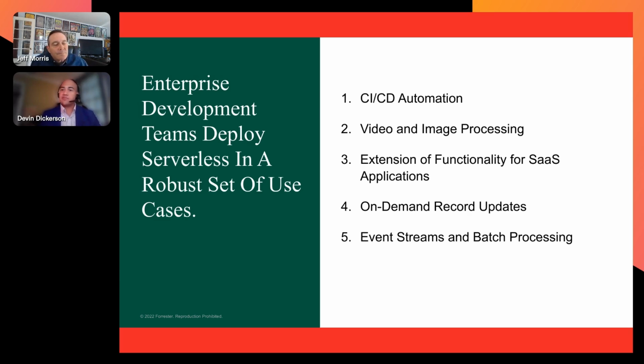Video and image processing, a general purpose web use case: a user or customer uploads a photo or a video, and this triggers an event that will kick off, maybe, the image to be resized or a video to be compressed.